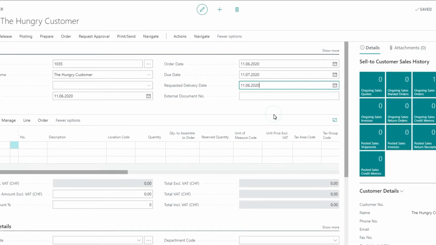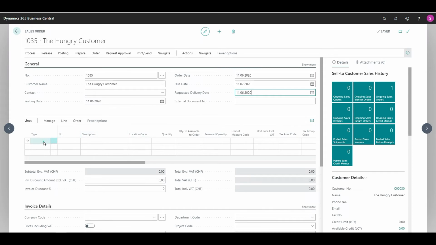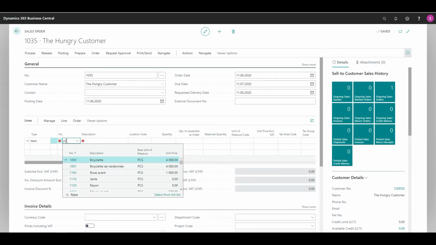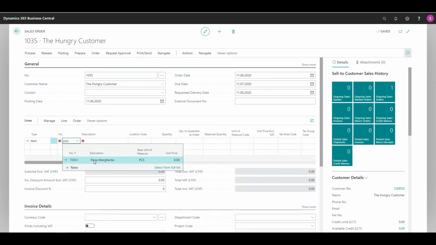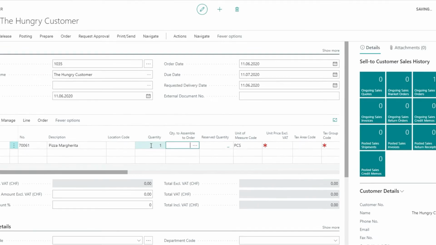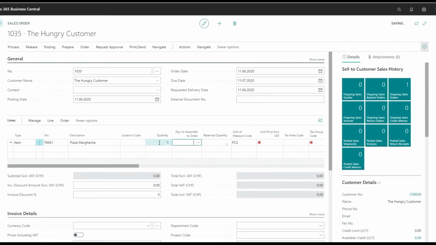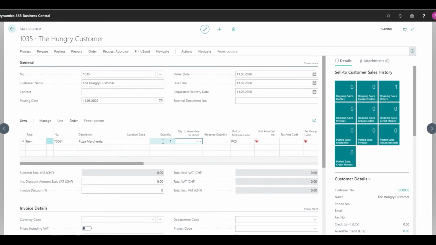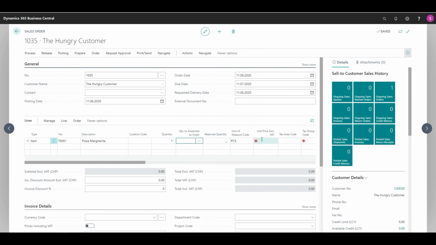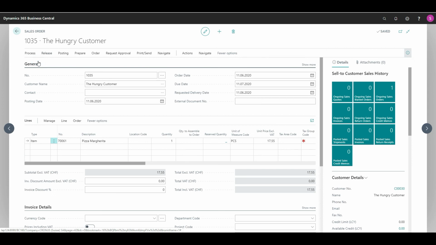The next thing I have to do is to put the item in the line of the sales order, which means that I will select here which item or which product I want to sell, or to specify on the line. And I want to specify the pizza margherita. Then we put in the quantity 1. The hungry customer wanted to purchase a pizza margherita, and we have agreed on a price of 17.55 Swiss francs. It can be dollars or euros, or whatever the price is. So, actually all I have to do is just release the sales order. And my job is then finished.